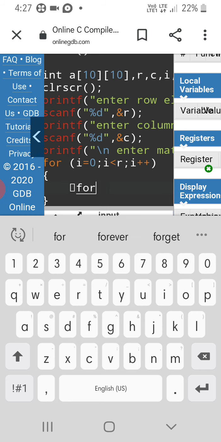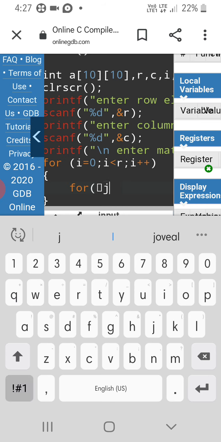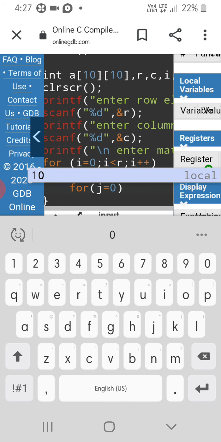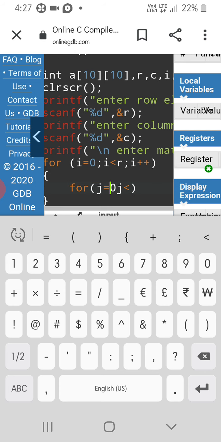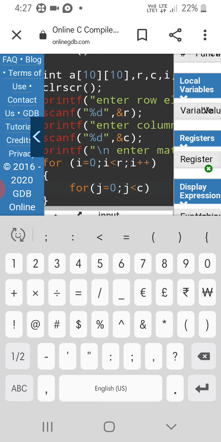So for, here j equals 0, j less than c, the condition, and j plus plus, incrementing.